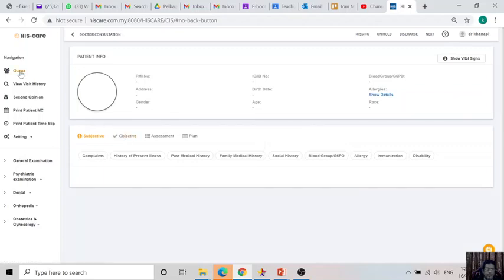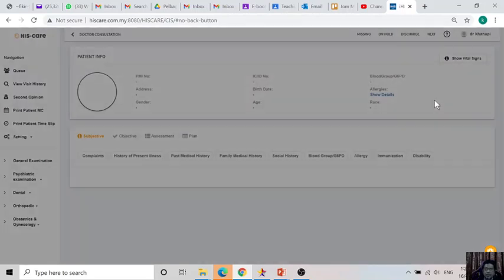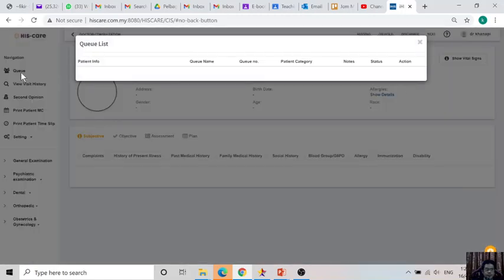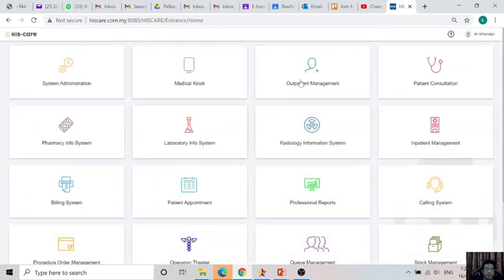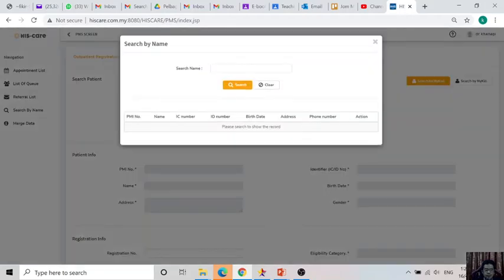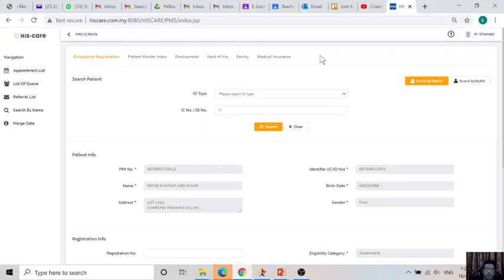Okay, this is a CIS system. The doctor will call for the patient. Why do I not have a patient here? I need to register one patient.